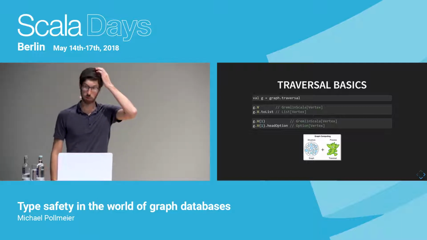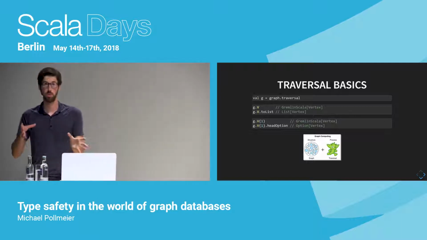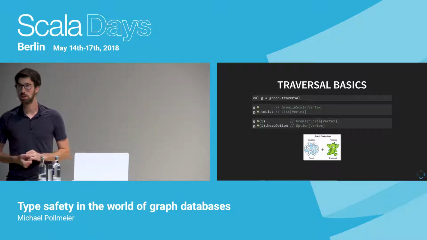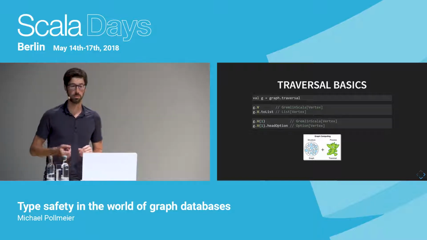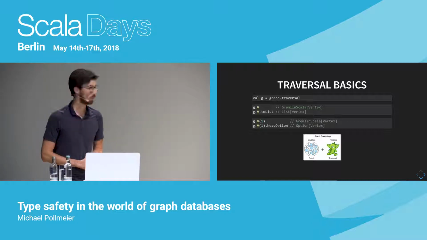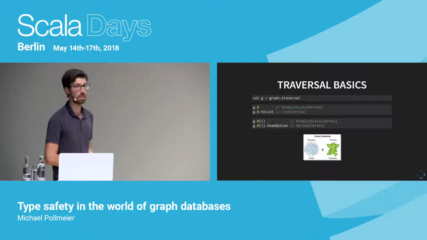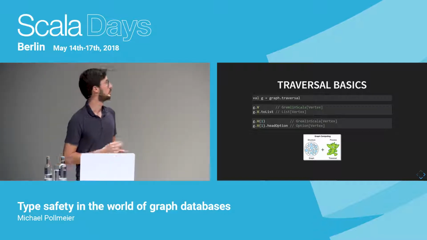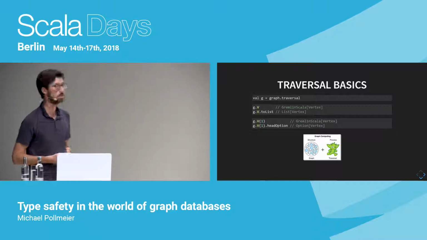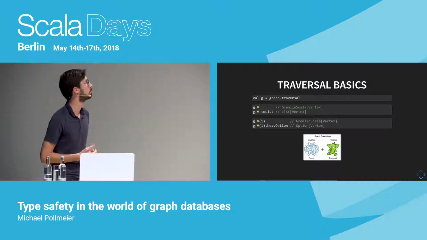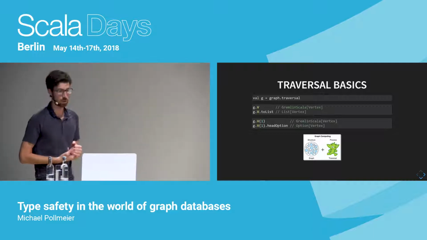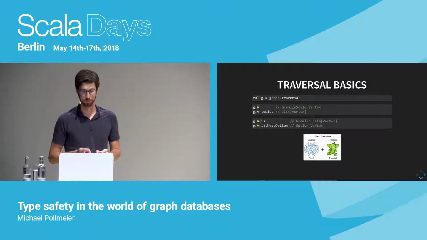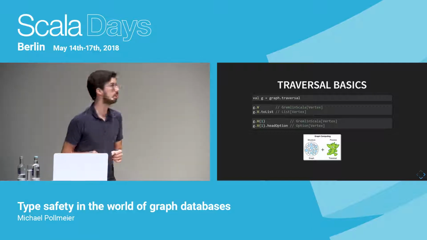Okay, so I was talking about traversals. Traversals are basically you want to get some information from the graph. Just as a convention, we use g as the traversal source. So we can start any arbitrary traversal with a g, and we get that g with just graph.traversal, just some convention in the TinkerPop universe. Then what we can do is g.V. V stands for vertices, right? As opposed to E for edges.